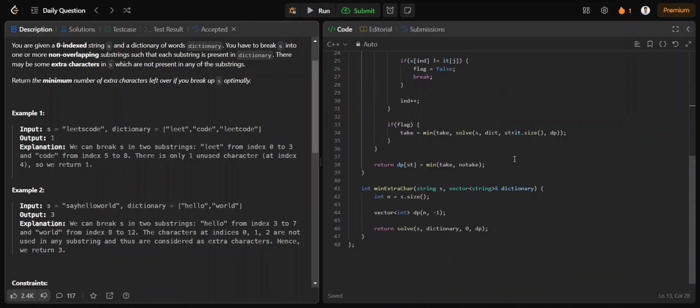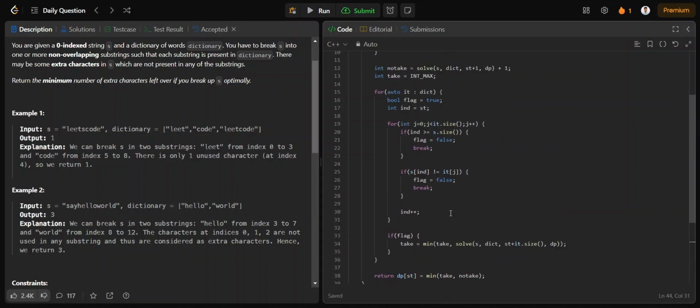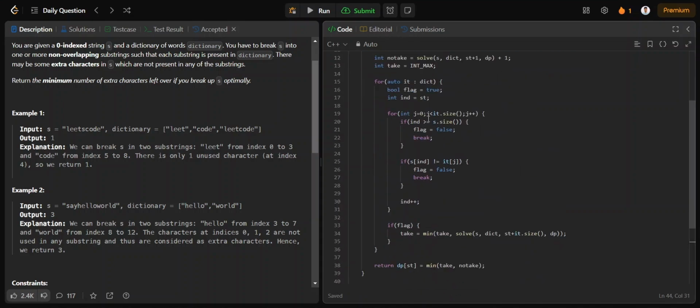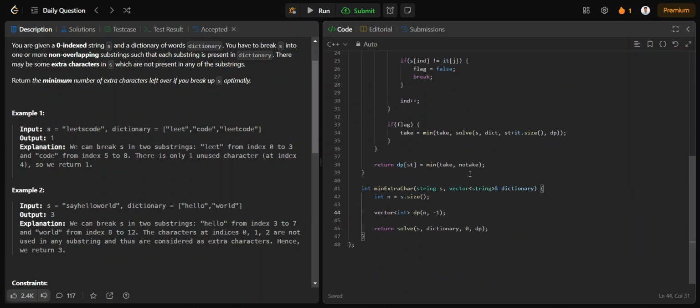So for the space complexity, here we are using a vector dp of size n, where n is the size of s. So it is taking big O of n space, and we are not using any extra space or any other recursion function. So the overall space complexity will be big O of n.